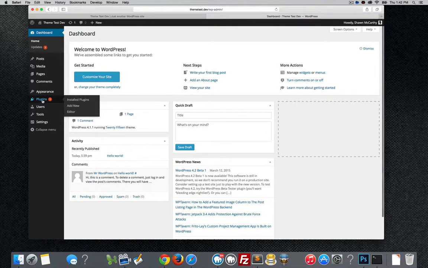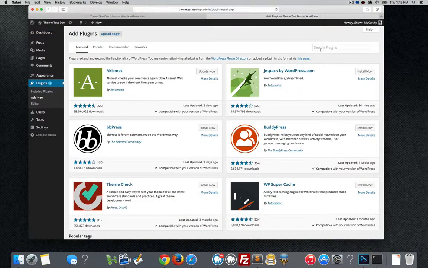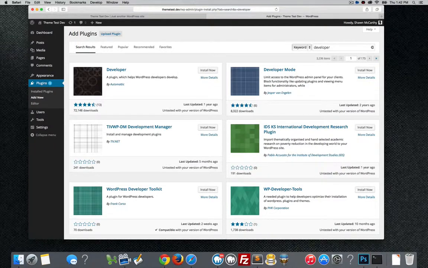Now, the very first thing we're going to do is go to the plugins area, and as we hover over plugins, we see a little flyout menu. We're going to select Add New. We're going to go over to the right in the search box. We're going to type in Developer, and it should be the first plugin that comes up. And it is. We're going to want to make sure that it's by Automattic. That is the folks that are behind WordPress, and they tend to put out some really good stuff.